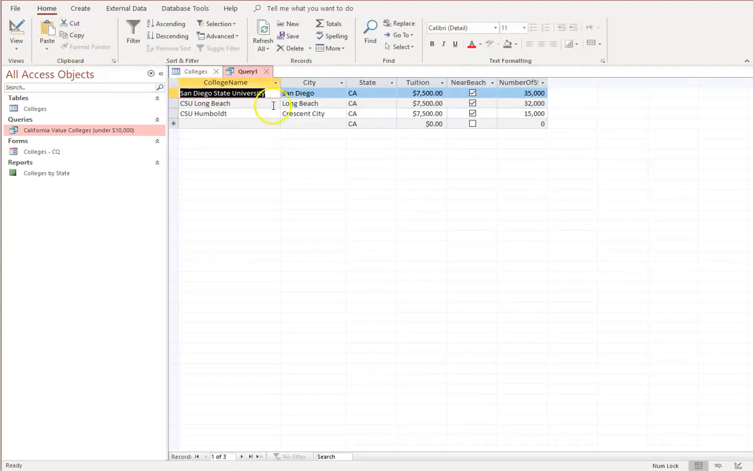Okay, San Diego State, Cal State Long Beach, Cal State Humboldt. Now of course others would show up if I had the data. But this is now helping me find what I want. And if I wanted, for instance, only those colleges under 20,000, well then only Humboldt would show up. But this gives you an idea how basically a query works. Let me show just a few other options. Okay, but that's basically how hard a query is.